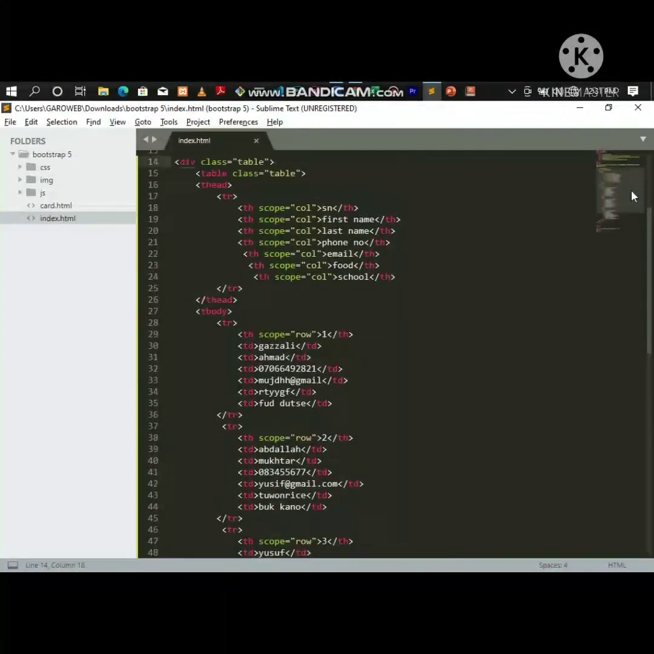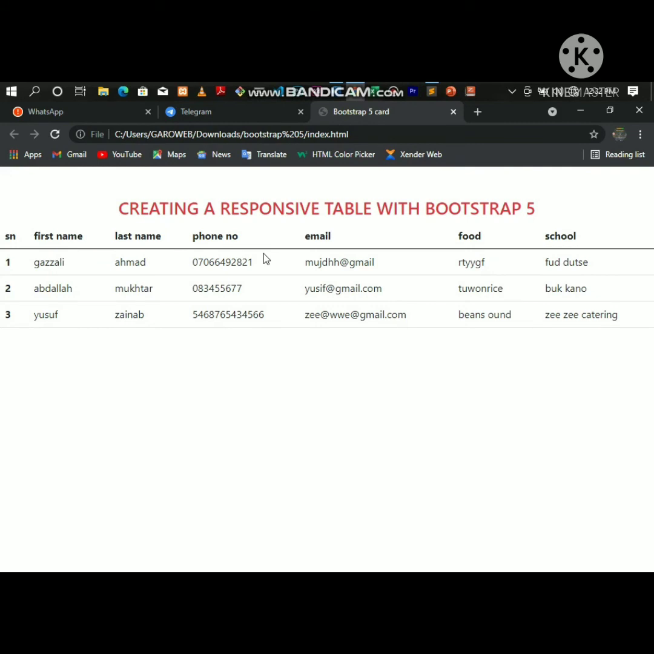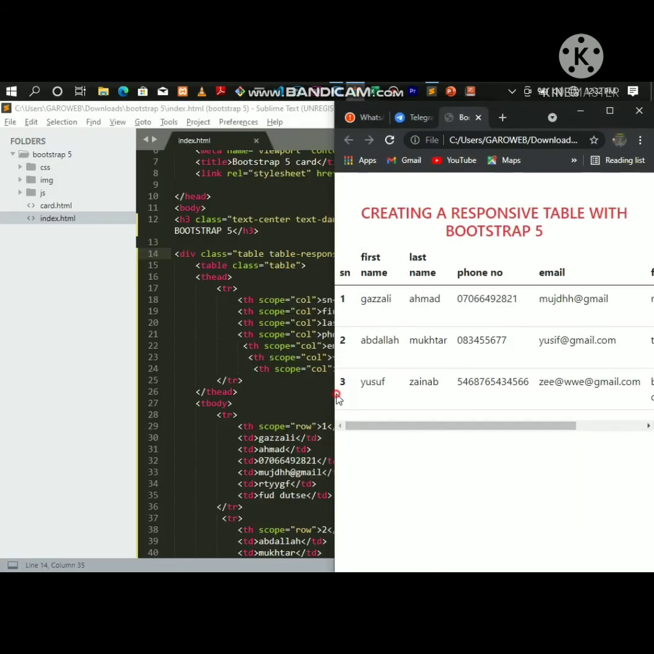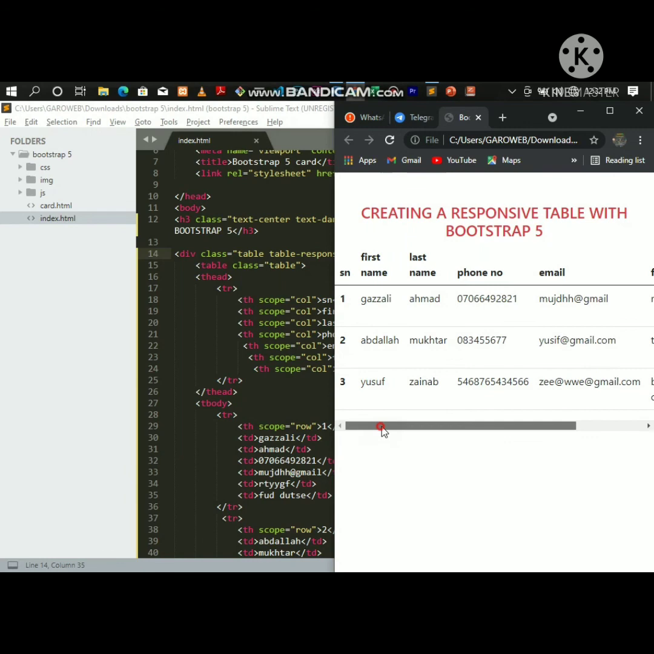Yeah, we are going to add some details to the table. Wow, we added some details to the table. Then let's make it responsive. We added the food, the email. See how responsive the table is? As you can see, it's responsive. You can move it from one edge to another. That's the responsiveness I'm talking about.